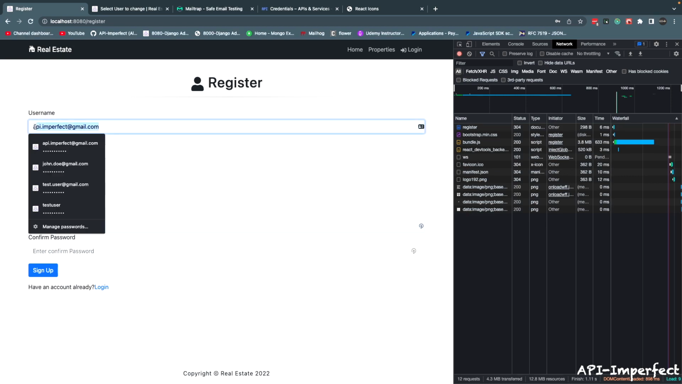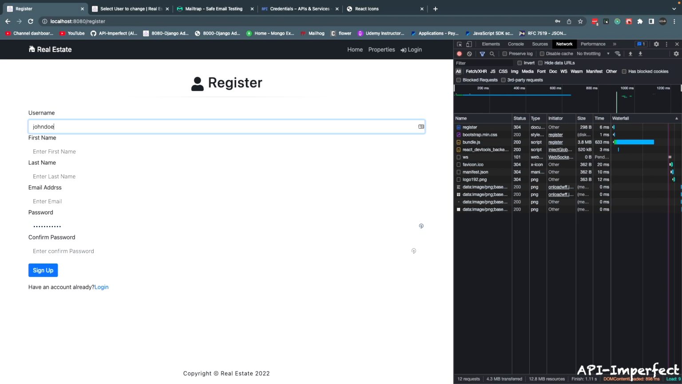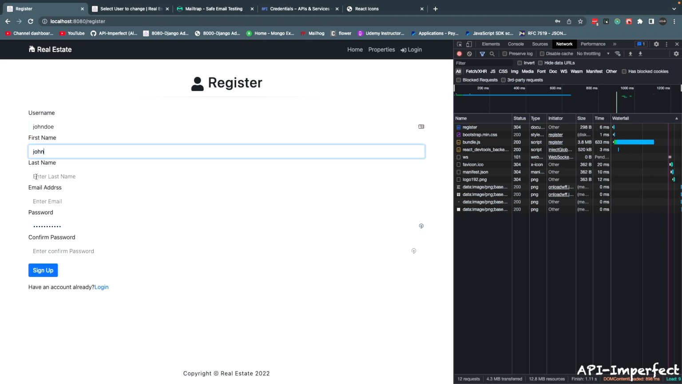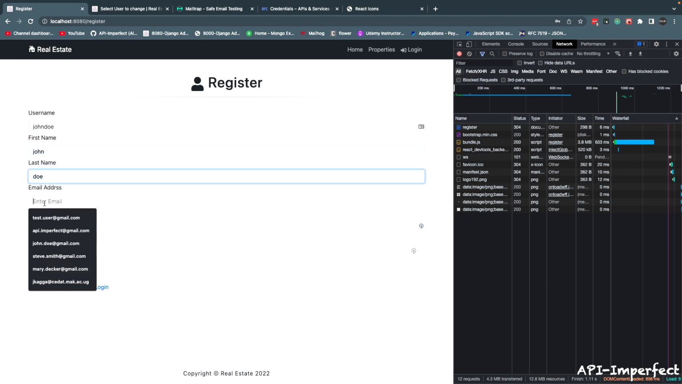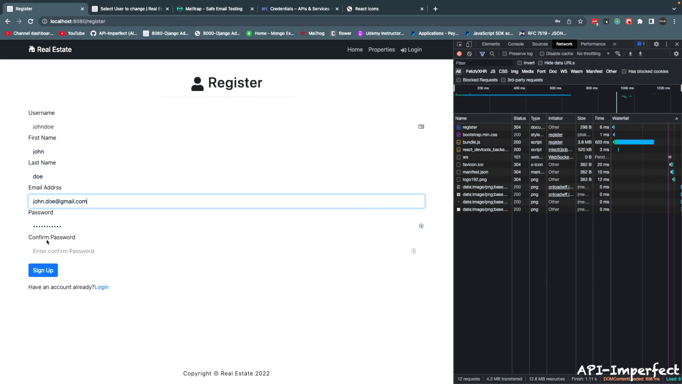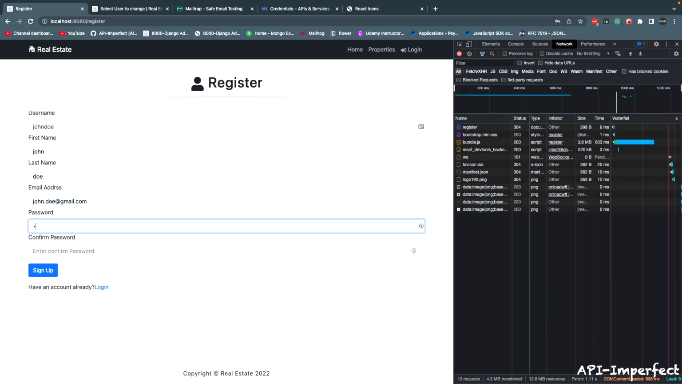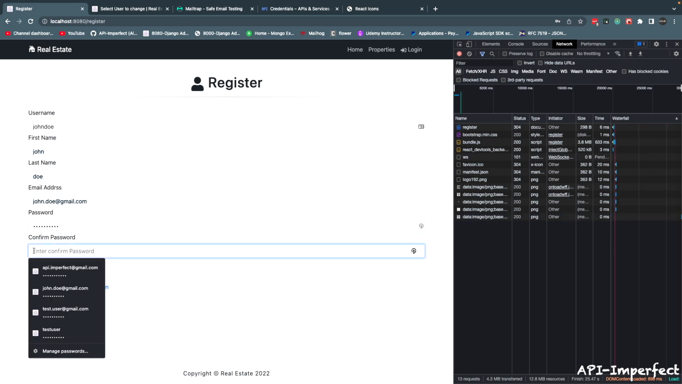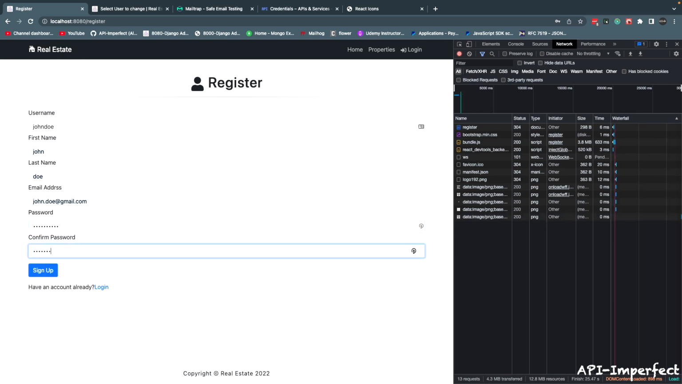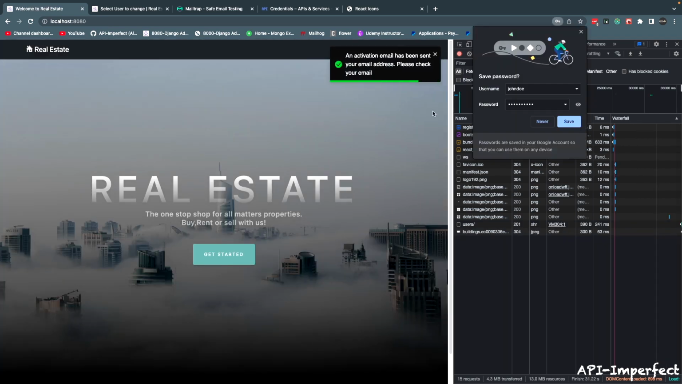So you can see the username here. Let's just have John Doe. First name is John, last name is Doe. Email can be johndoe@gmail.com. Then the password can just be pass123456. Confirm password, pass123456. Then let's sign up. Good, nice. We're redirected to the homepage, and now we get our toast saying an activation email has been sent to your email address. Please check your email.